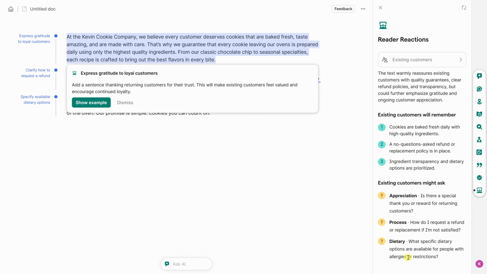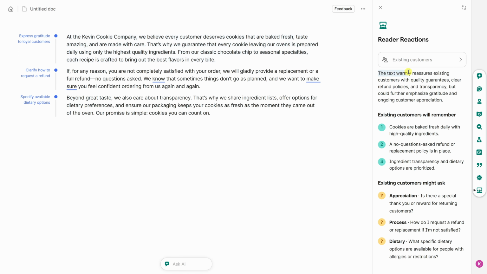This generates reader reactions. At the very top, I have a summary of how existing customers might respond to this text. Here it says it warmly reassures existing customers with quality guarantees, a clear refund policy, and transparency. Perfect. That's what I was going for. But could further emphasize gratitude and ongoing customer appreciation. That's fair. I didn't really talk about that all that much. Now here, we see what existing customers will likely remember. Cookies are baked fresh daily, a no questions asked refund or replacement policy, and also ingredient transparency.